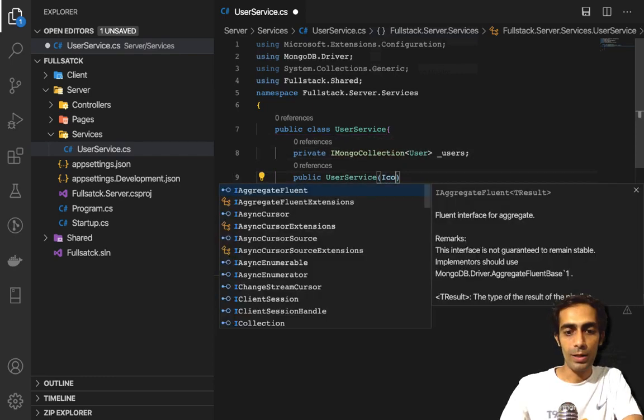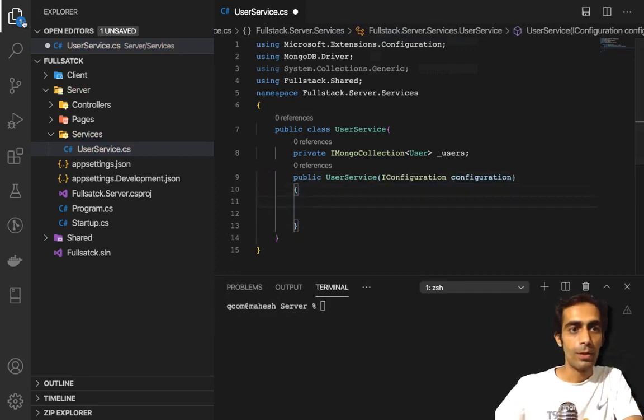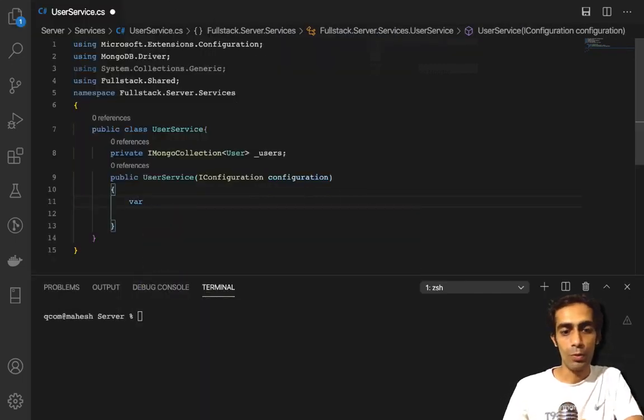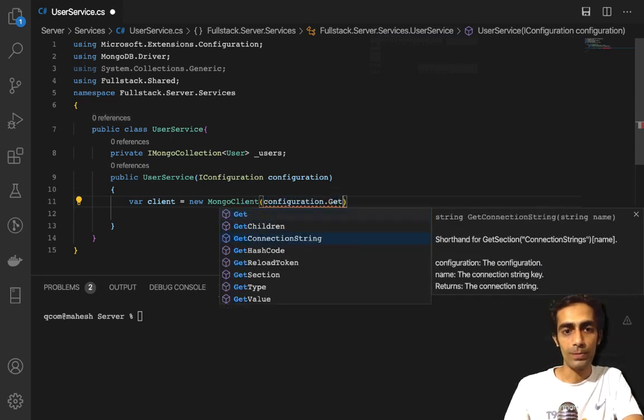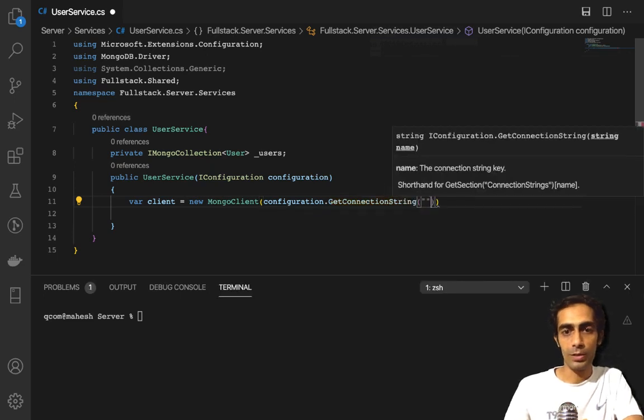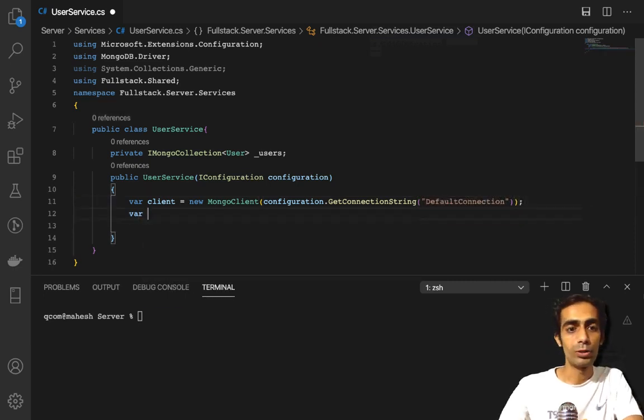After that, configuration. Here I need to create a connection where client equals new MongoClient, and configuration dot GetConnectionString, and here I have to define DefaultConnection, but I don't have the string, so I have to install MongoDB. There are lots of ways to install MongoDB. If you don't want to install MongoDB, completely fine, I have an option for you guys.